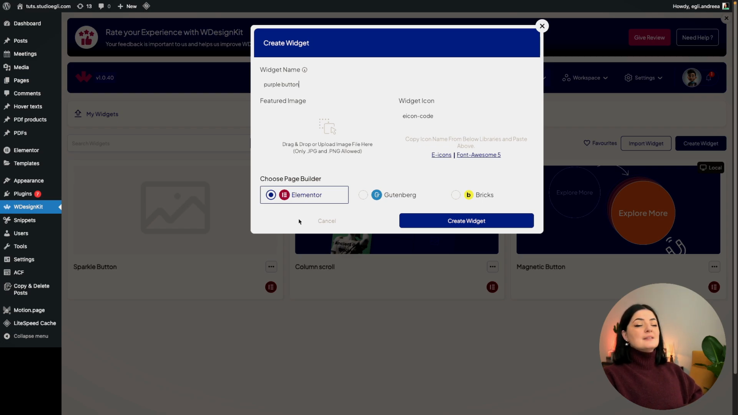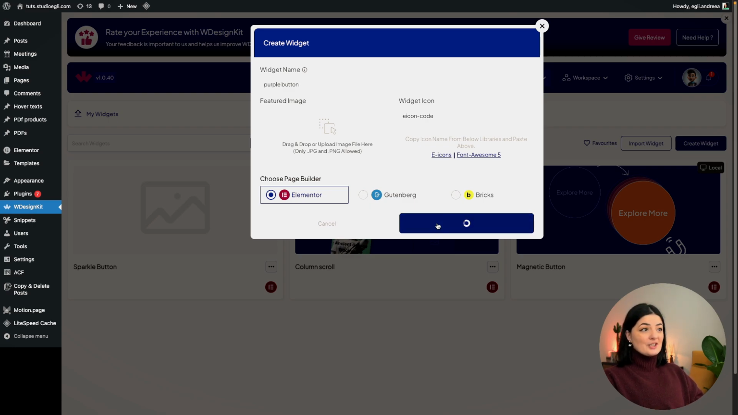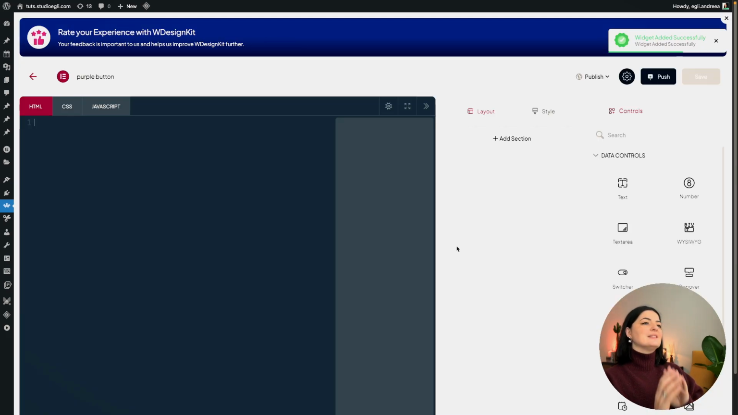Okay. And make sure that you choose the page builder that you want to build this widget for. So in my case, it's Elementor. Okay. If you're building for Bricks, Gutenberg, then you choose one of these. All right, so let's create our widget. Click to create, and this is blank, okay? We need to go and bring in our code.